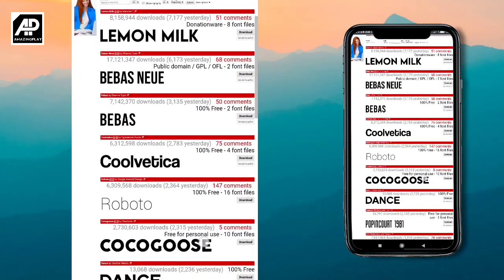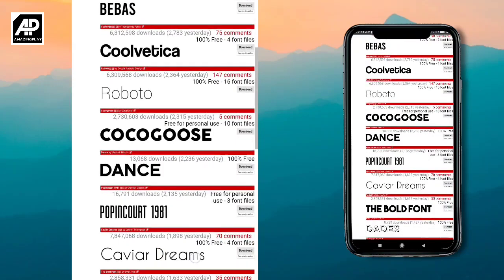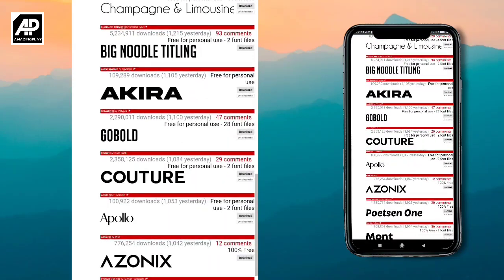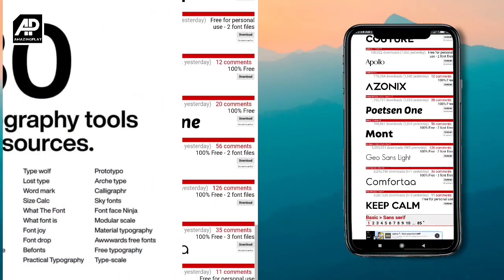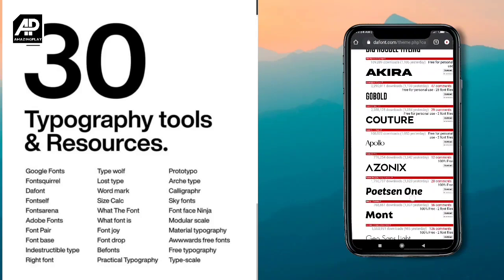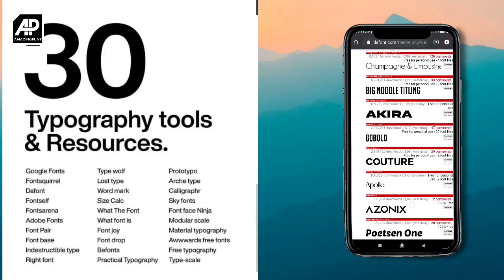This is one of my favorite apps and sites to download fonts from, and hundreds of thousands of fonts are available over here. So be sure you check out this application or website, and there is a link down below for all the applications and sites that I have suggested right now. And let's head over to the next application.